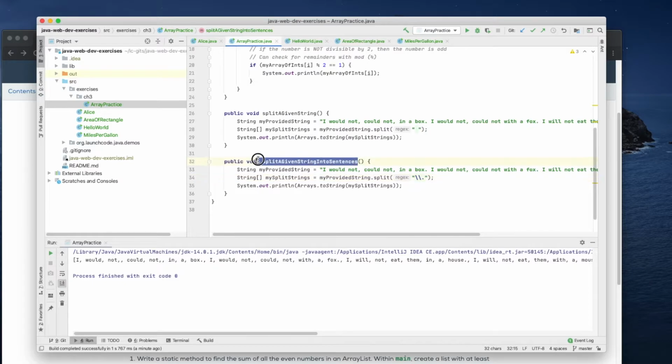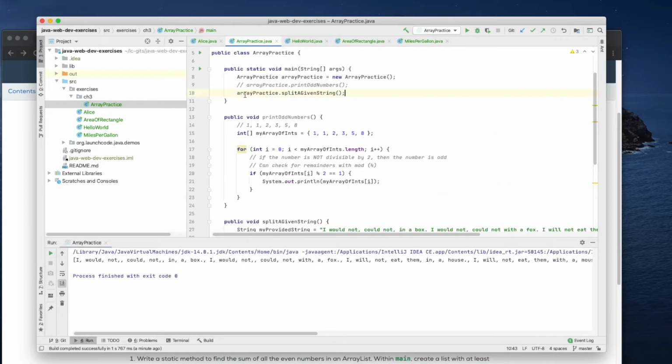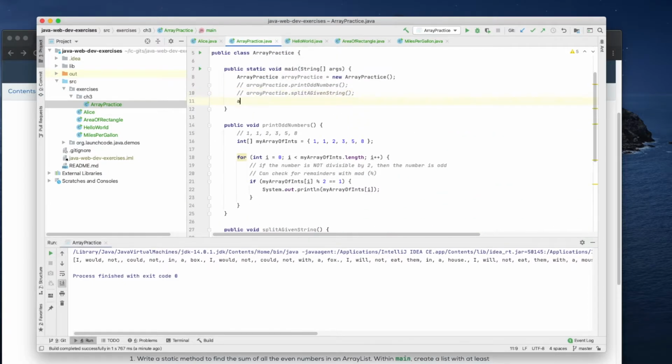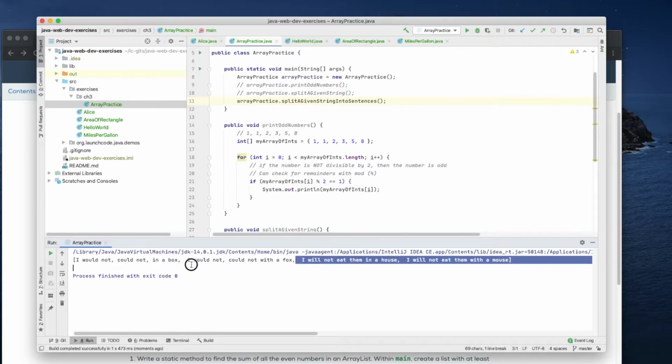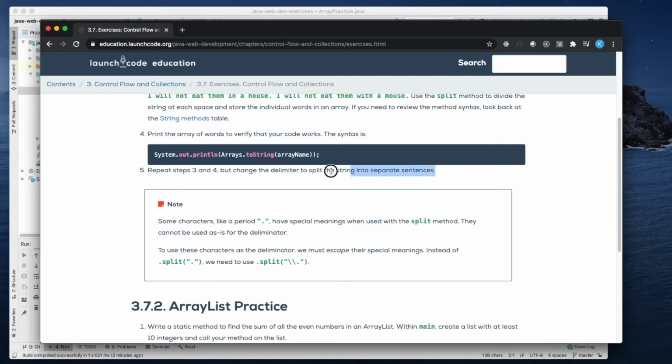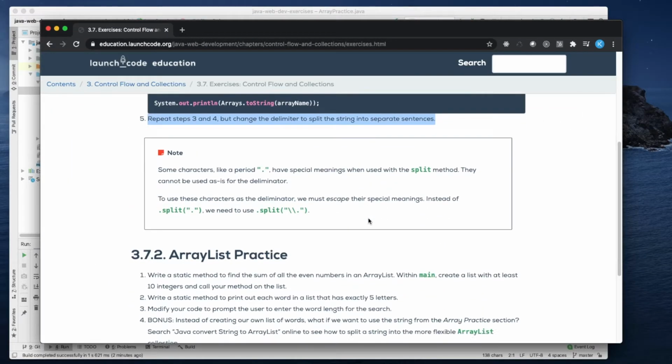So let's go ahead and try to run this. I'm going to comment out ArrayPractice again and type in our new method. Let's run this. Now we're seeing we're splitting our input into its individual sentences. Very neat. All right, let's continue. It looks like we have completed step 5.